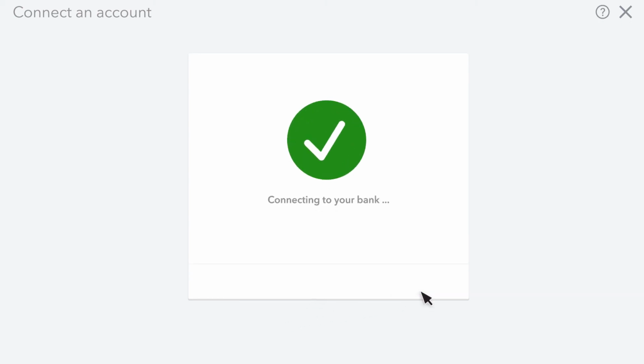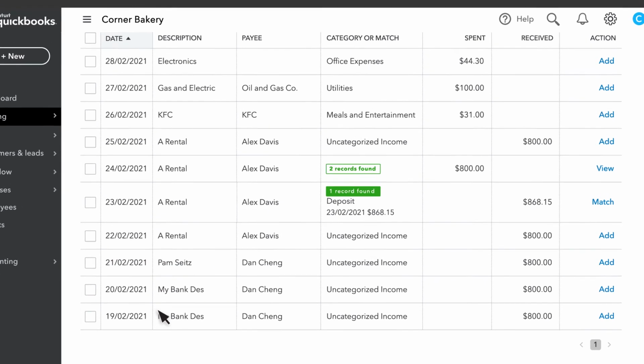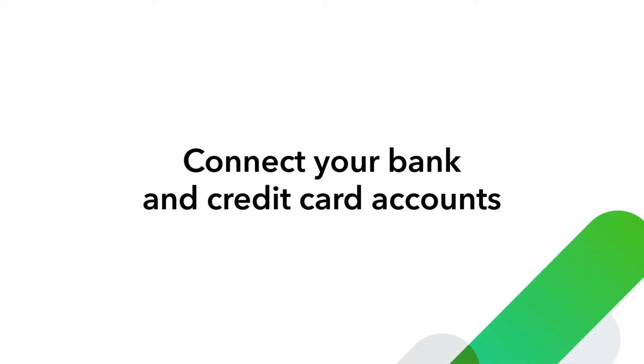Once the connection is complete, you'll see all your business transactions that cleared your bank or credit card from the date you entered to today. When more transactions clear your bank, they'll appear on this list for you to review. The next step is to categorize them, so QuickBooks adds them to the correct accounts. Follow the link at the end of this video to learn how to do that. Now you're ready to connect your bank and credit cards to QuickBooks Online.